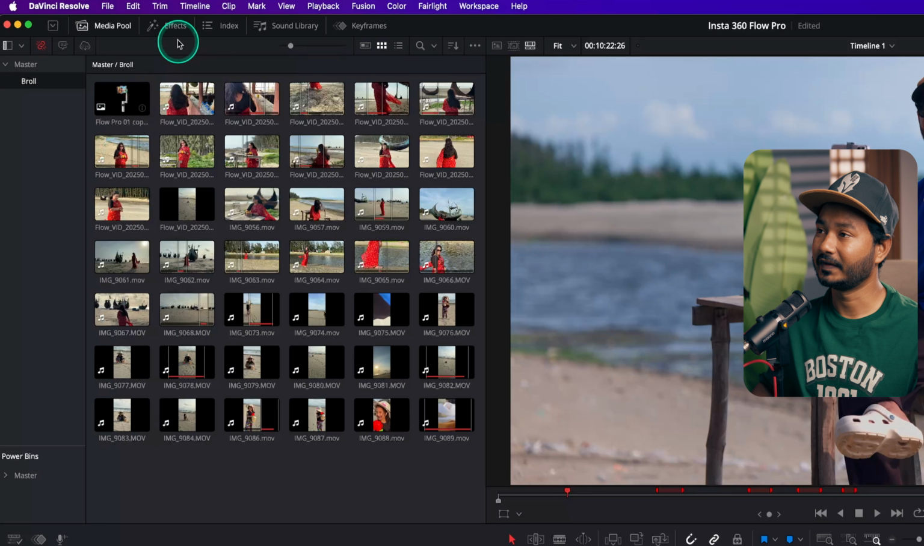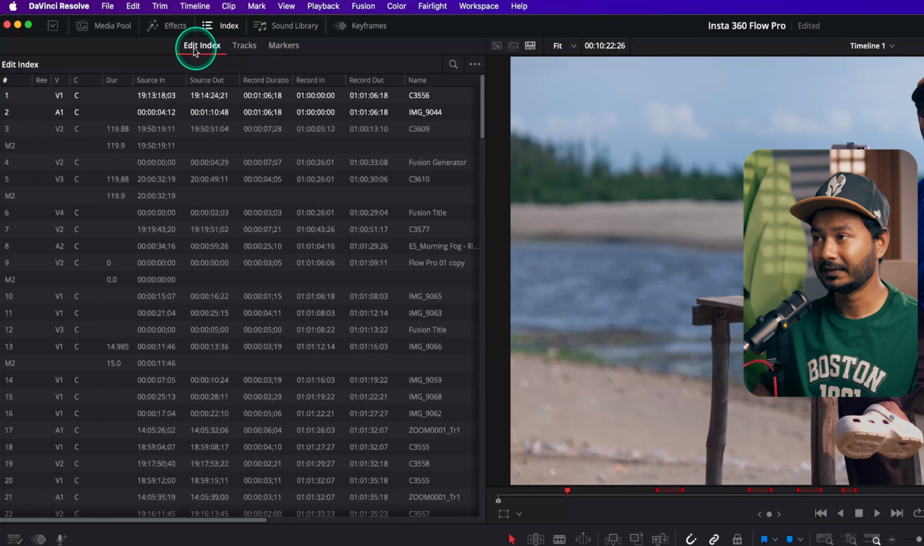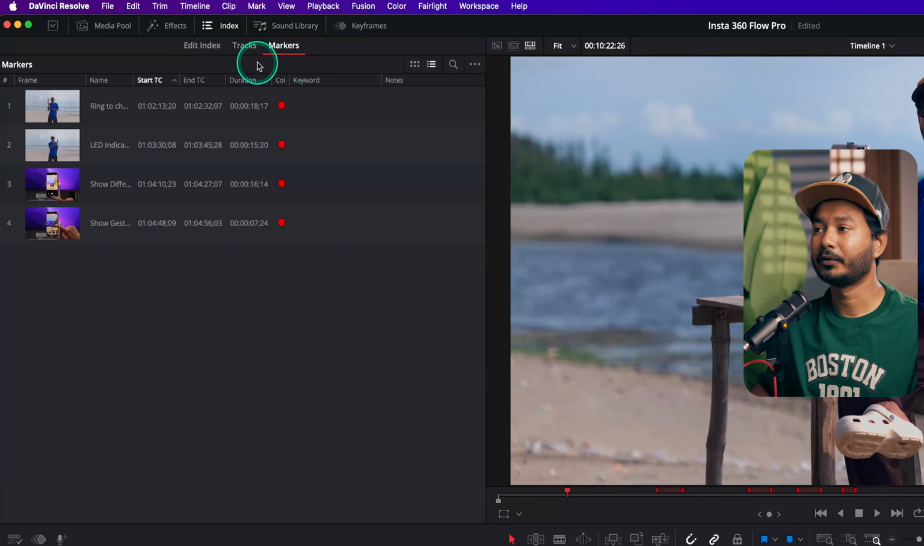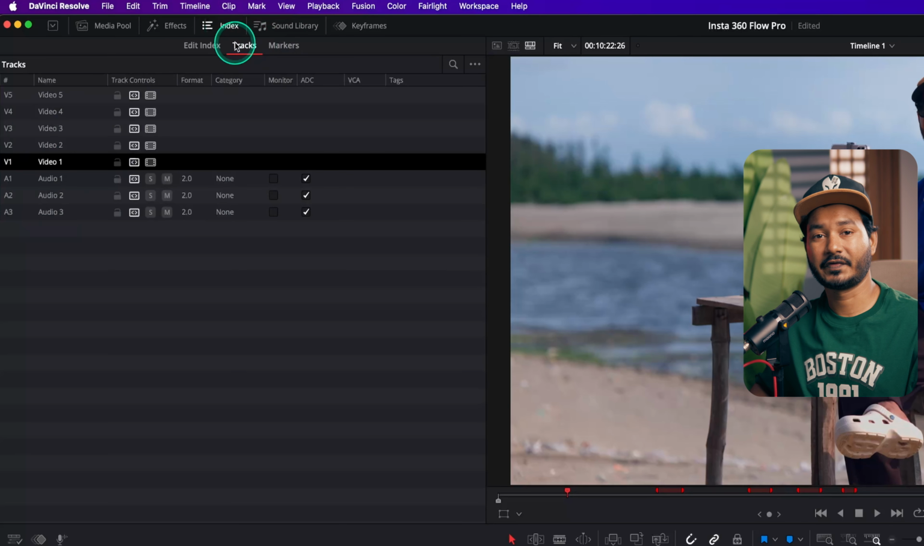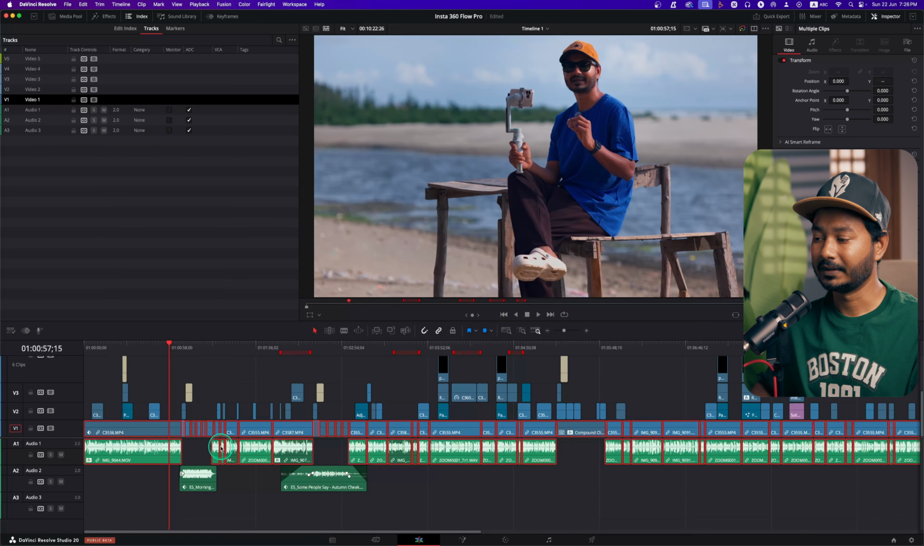So here beside the effects panel, you'll see index panel. Just click here, and under index panel, you'll see three different tabs. The first one is edit index, track, and then markers. So we are going to work here on this tab, which is track. From this tab, you can change the color of your track clips.